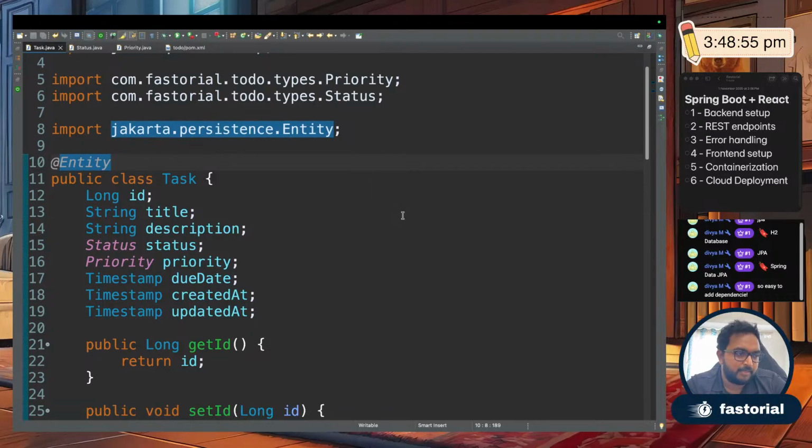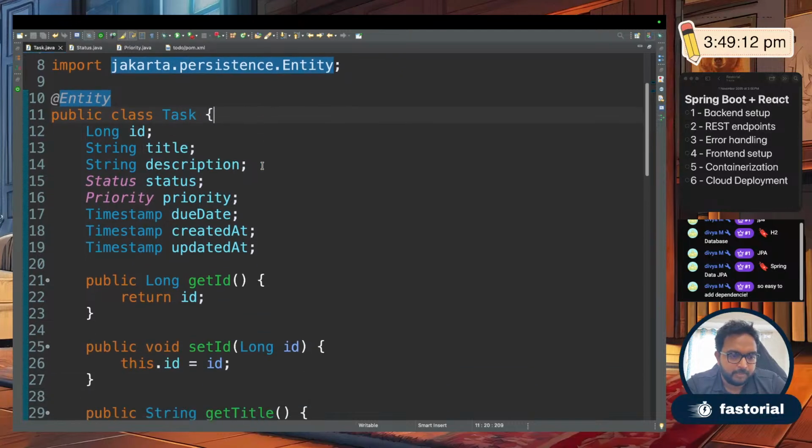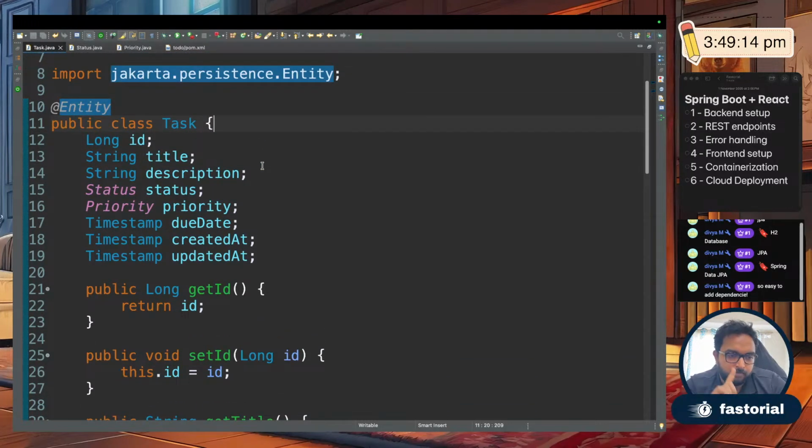Okay, so by adding H2 and the JPA dependencies, I have made this application work with the DB now. You don't need to do anything extra. Fine. So with that done, the entity is done, right? There is one more thing left.